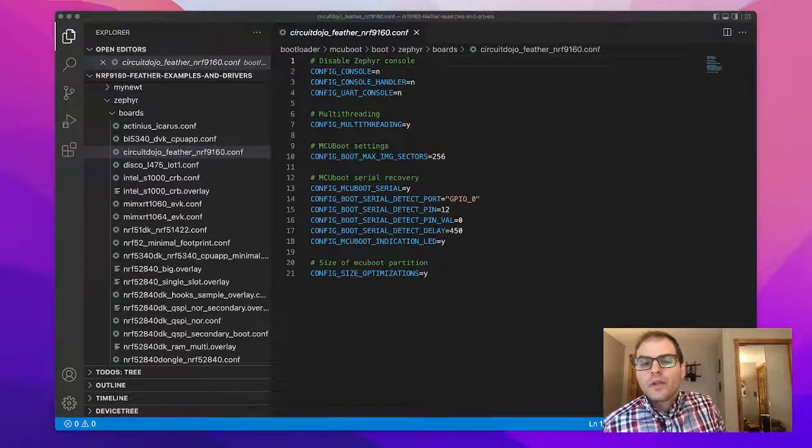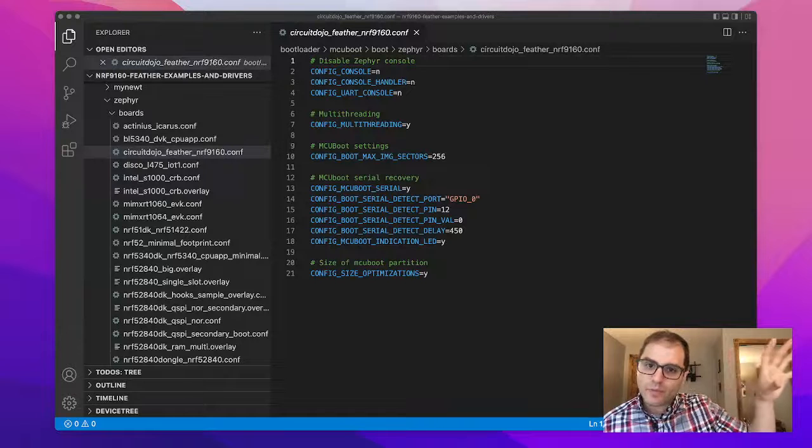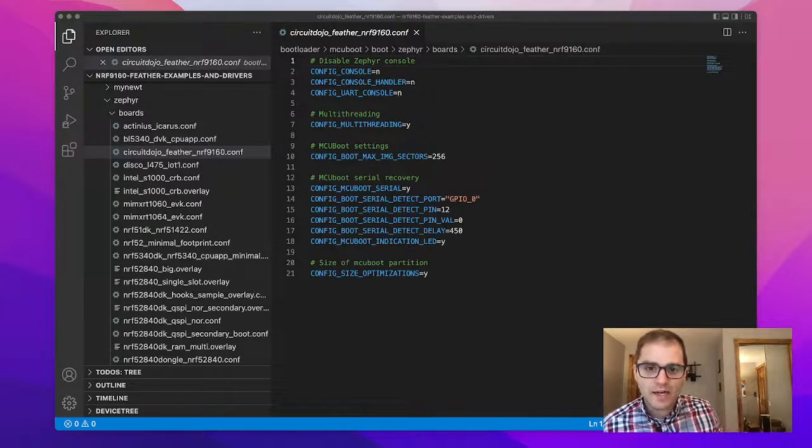So the big thing here is you need to build this with your board and then load it to your device, and then build your application, sign it properly, and then load it over MCUboot. So two processes for anything that's not NRF91, NRF52, especially if you're not using nRF Connect SDK.